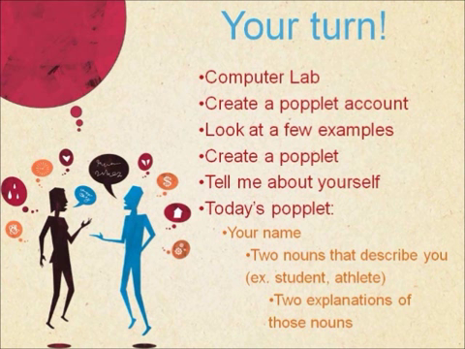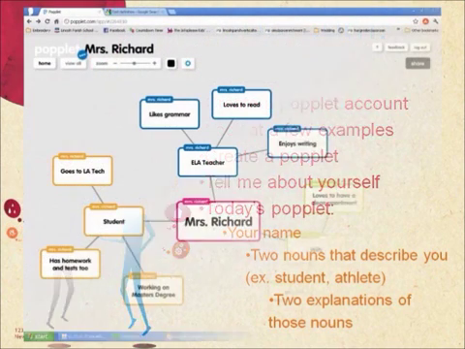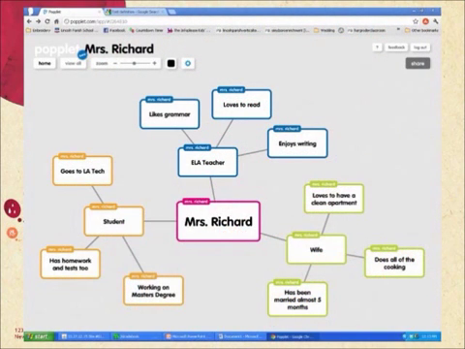For instance, you could have student or athlete. Then you need 2 explanations coming off of those 2 nouns. Remember, mine will be up on our class wiki. This whole PowerPoint will be if you need extra help. And you can go to my Poplet and see my example to help you out on yours. Hope you enjoy using Poplet and have a good time.